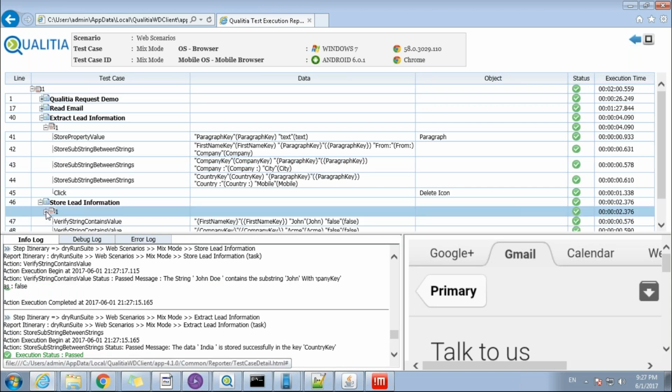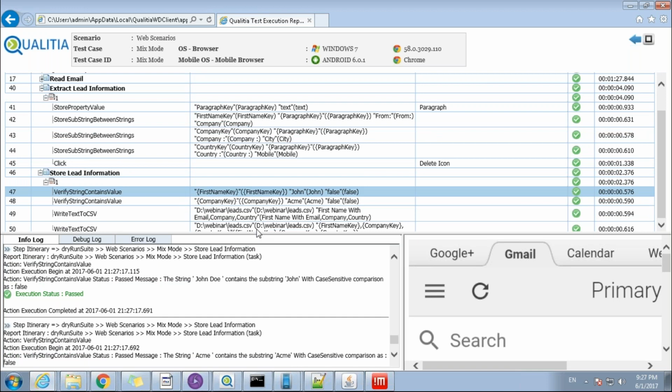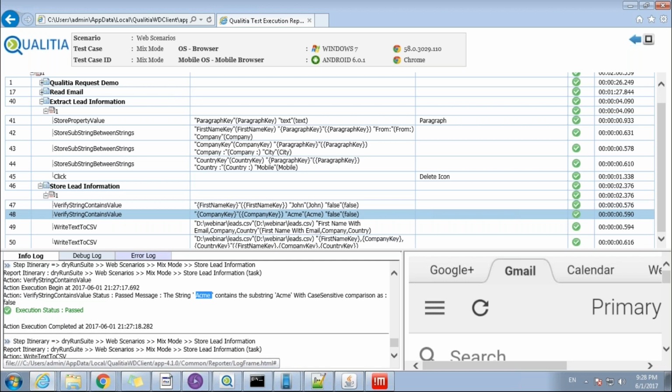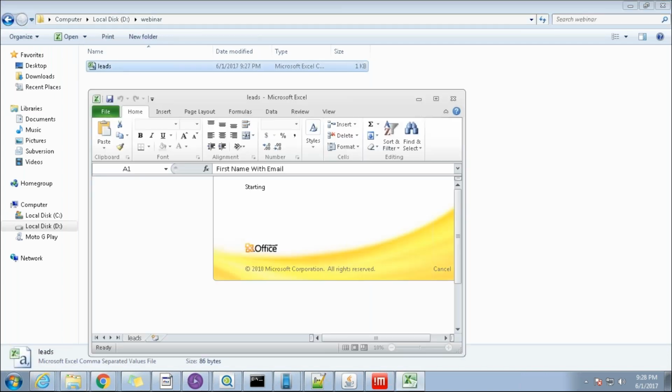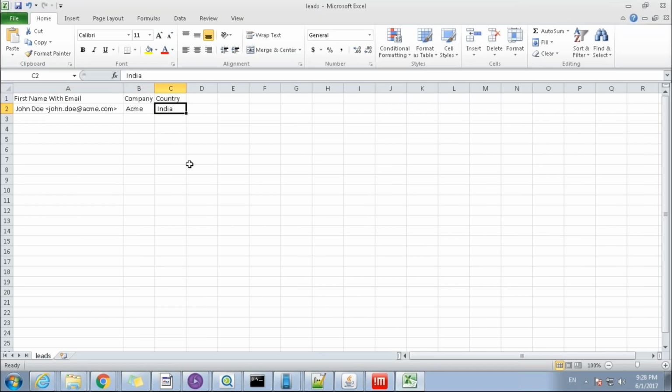Acme as a company name is successfully stored. It will verify whether John as a substring is part of John Doe, which it is, as the test case has passed. It will verify the company name, and the company name Acme contains Acme, so that verification is done, and now it will write to a CSV. Okay, so this also was successful. So let's go and verify whether the CSV got generated and whether it contains the actual data. So it does, right? So the file name with email John Doe, which means our code on the website works and the test case has passed.